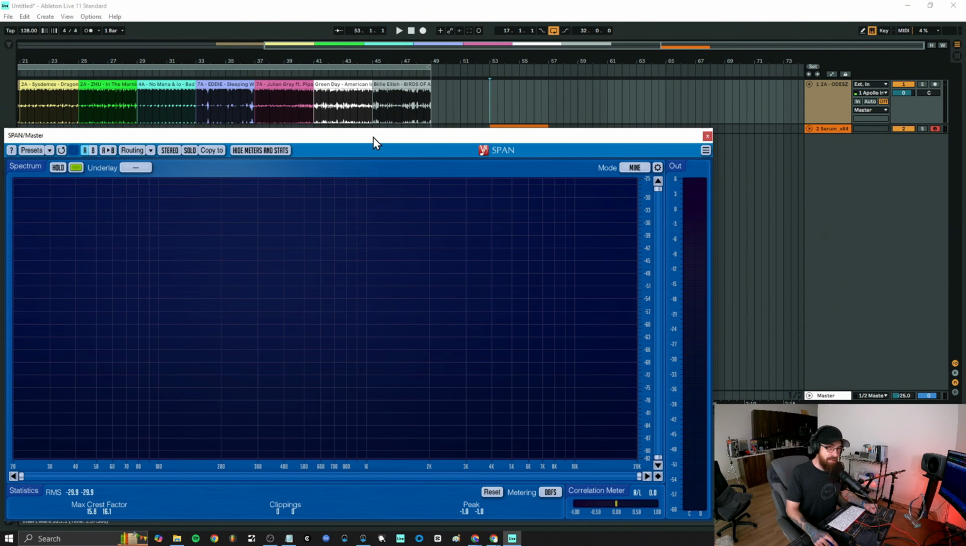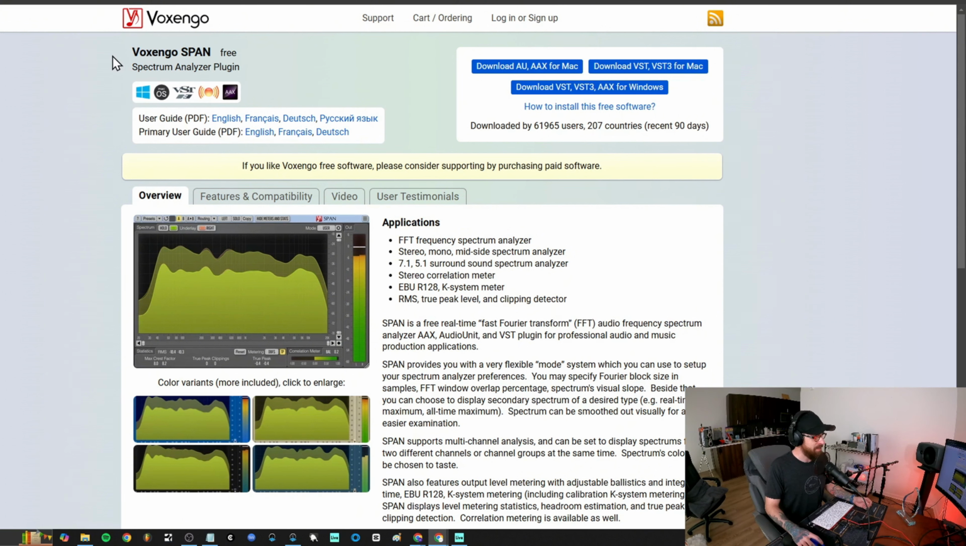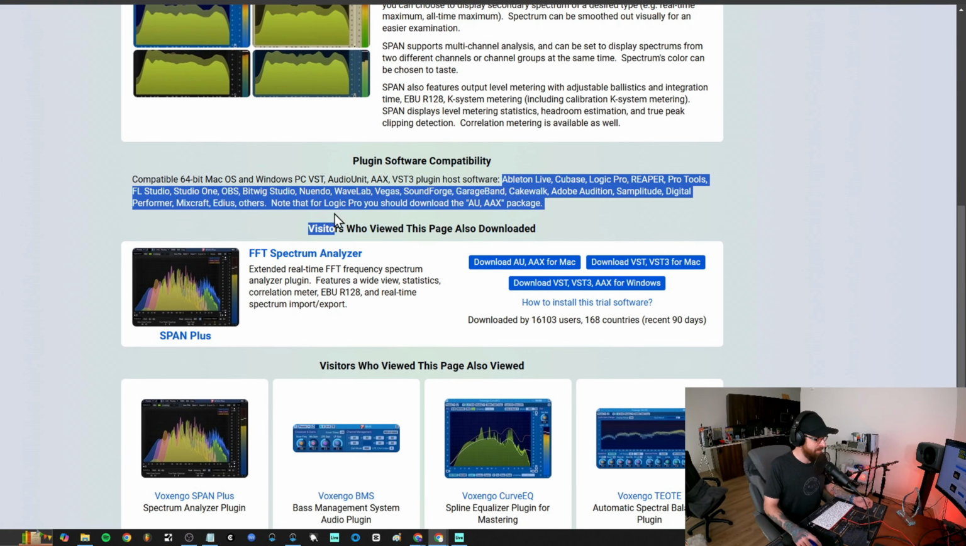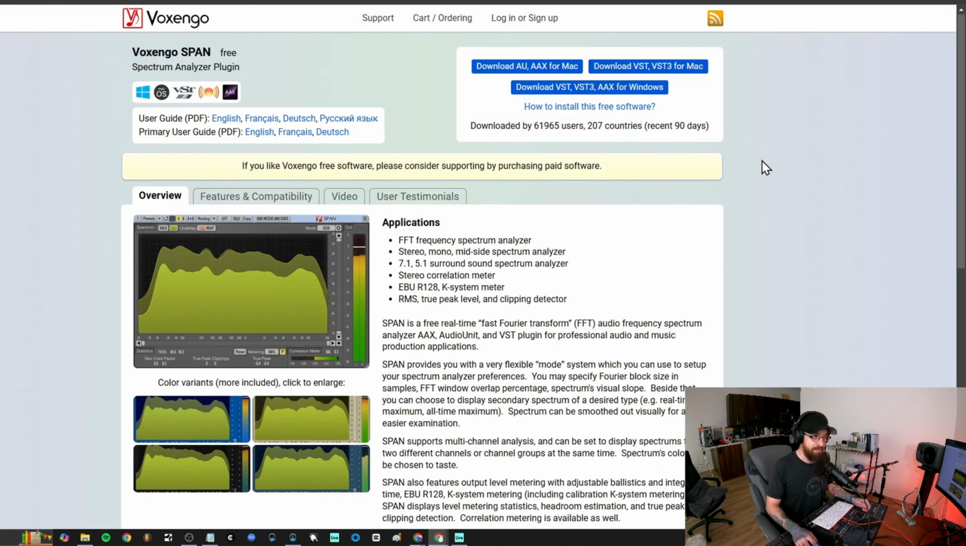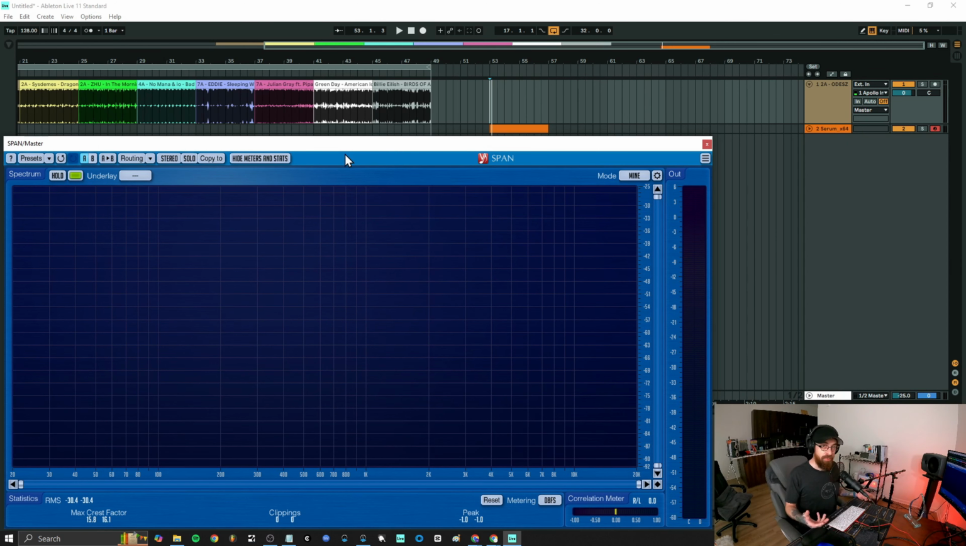This is Voxengo SPAN. This is a free, yes, it's a free spectrum analyzer. I can show you really quick. It is free. As you can see here, Voxengo SPAN free. You can download it. It is a plugin that you can put in almost any DAW. You can see the list from, oh my gosh, there's a lot of them. I'm not even going to read all of them. But it's a free spectrum analyzer. I'll drop a link in the description here for you guys that allows us to see what's going on inside of the audio spectrum. So how do we read a spectrum analyzer?